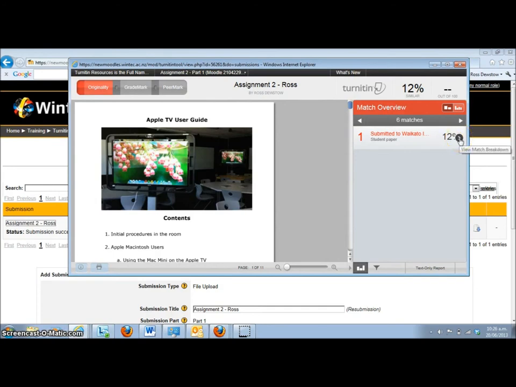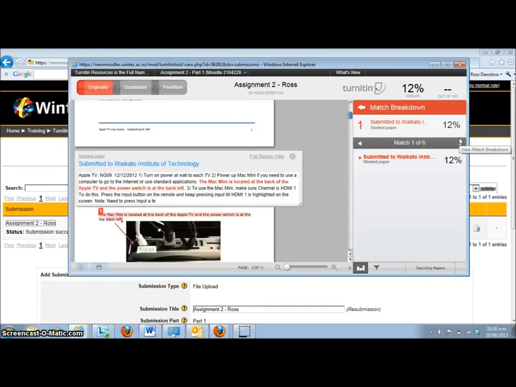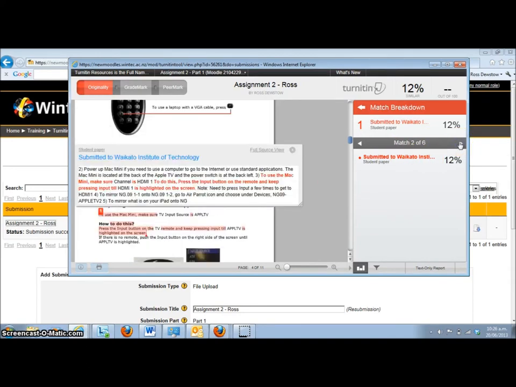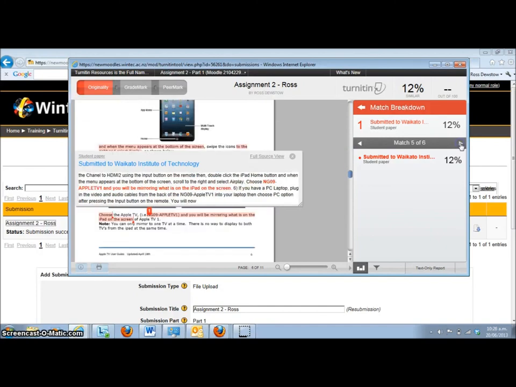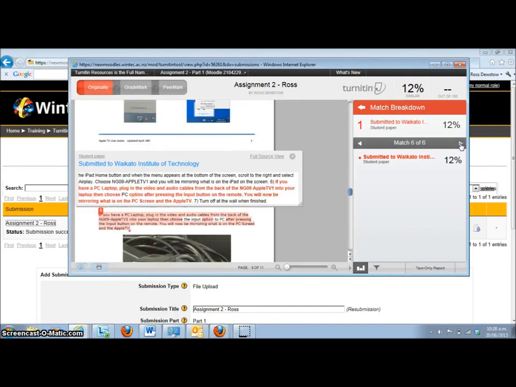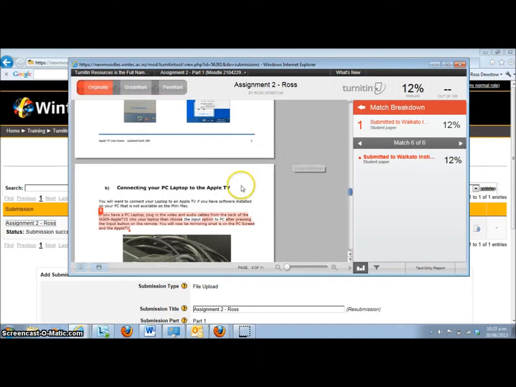I can click on my match here and see what it comes up with, and it will give me each one. So this is the first match, and I can click through the report. It'll show me where it's matched up and where it's come from in the other report, and I can go through the whole thing and have a look. So what I should do then is redo my assignment, referencing areas that have come from somewhere else, and resubmit it.